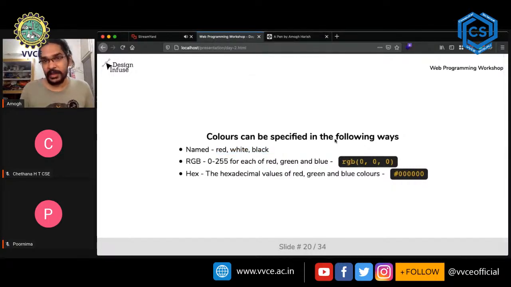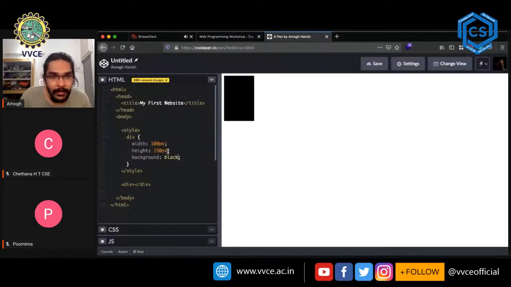So let's try using RGB, right? I'm going to use the same property from here. I'm going to copy it, go back, and where it says background, in place of black, I'm going to paste in RGB, open brackets, 0, 0, 0, close the brackets. And now you can see that it's going to show you a rectangle with a black background or a black color, right?